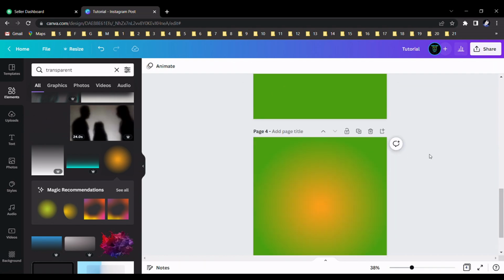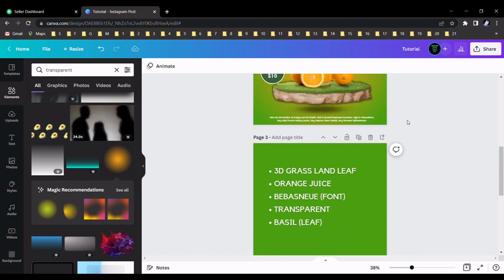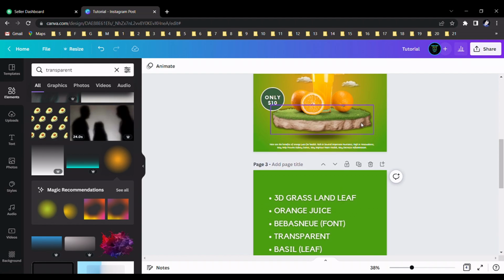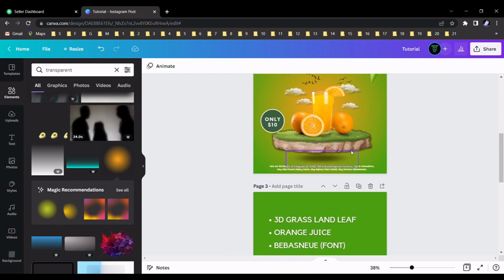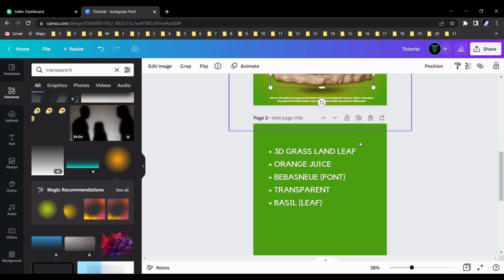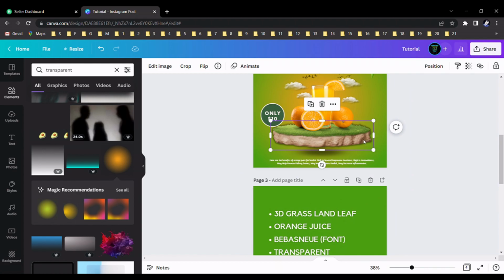After that, you can see this grass background and this element. Actually, we can't find an element like this on Canva, so we should search this element in another website. Now I am going to show you how we can find an element like this.